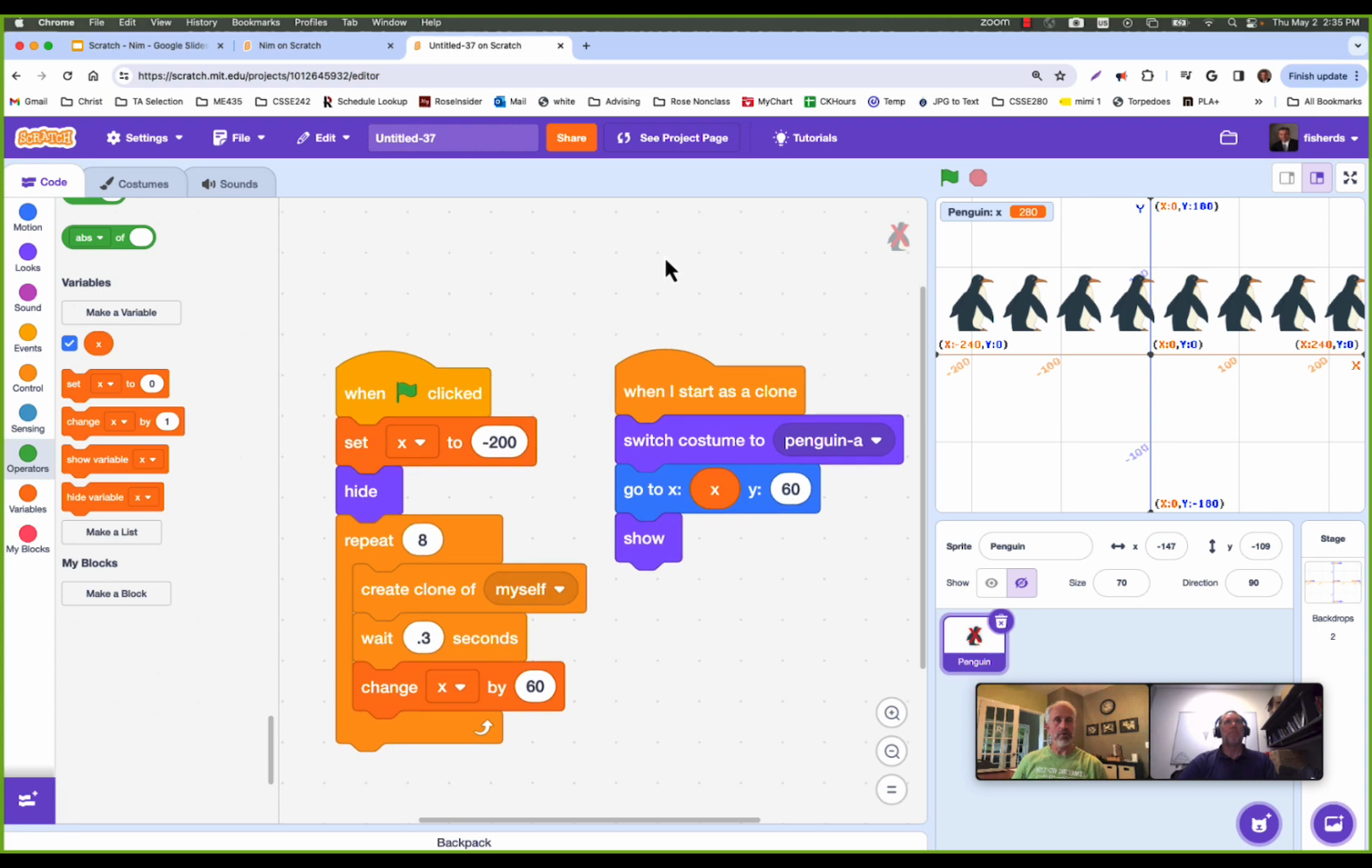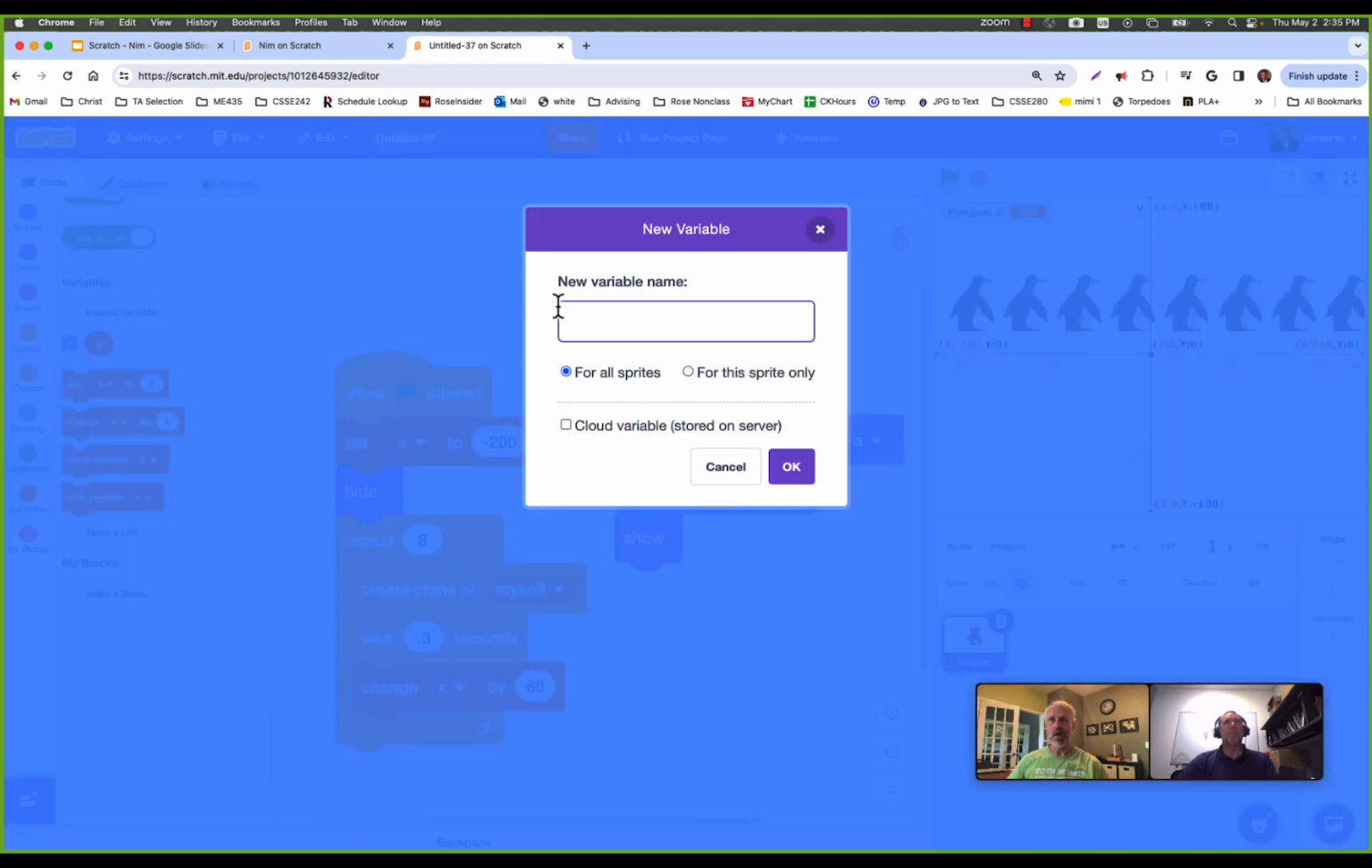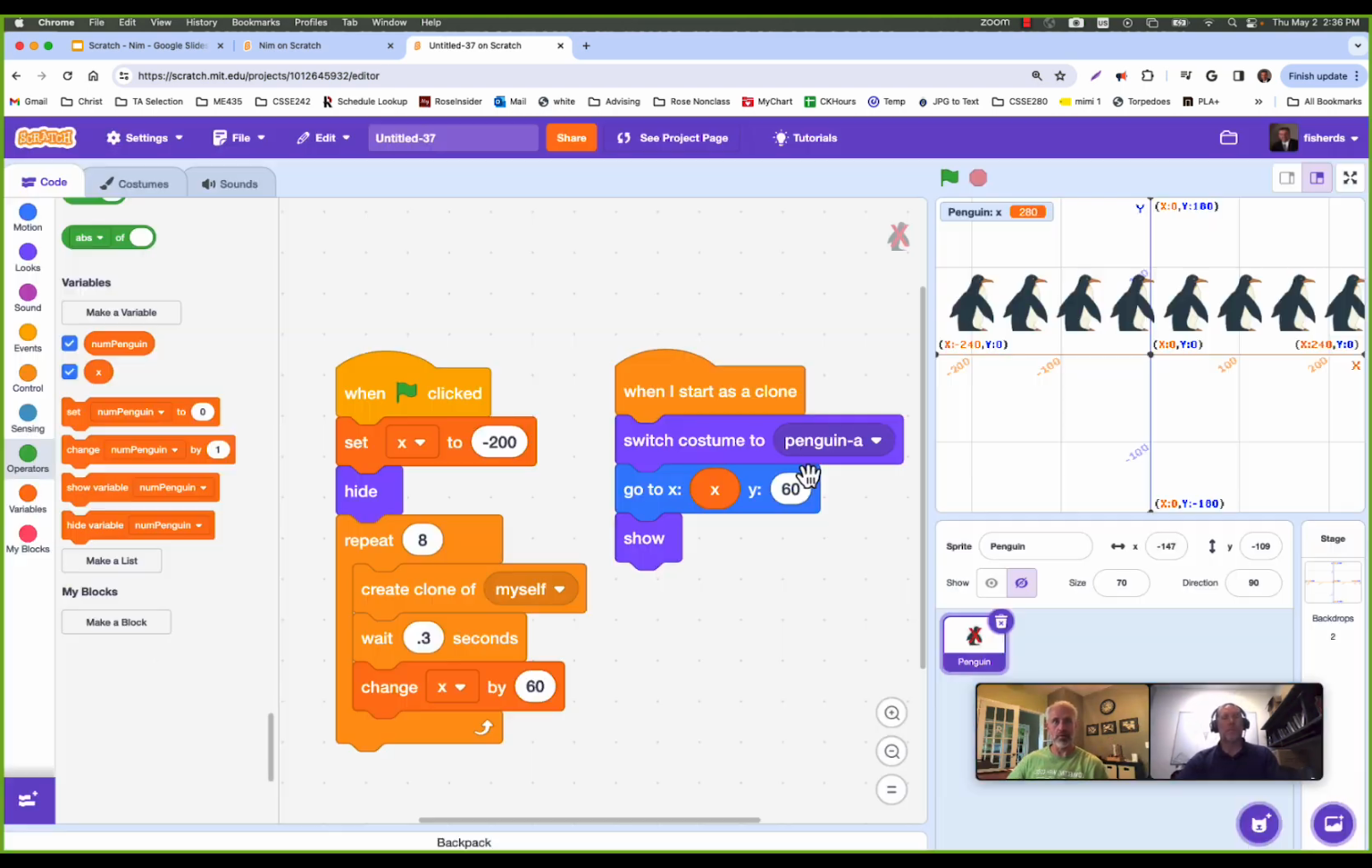So what I'm going to do is I'm going to make another variable, which is globally available, to be the number of penguins. So I'm going to click Make a Variable. I'm going to say num penguin. This one I do want for all sprites because there's only one of these in the whole world, right? The number of penguins. So I do want that one to be for all sprites. By the way, you'll notice you can see the difference because it says penguin : X. So that one's specific to the penguin, whereas num penguins is just globally available.